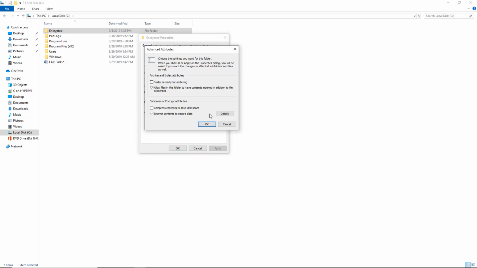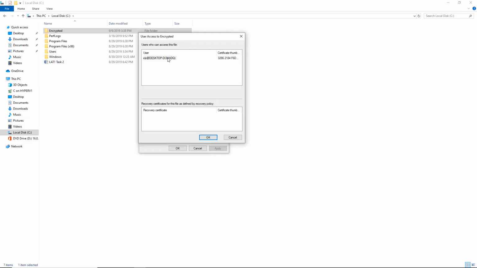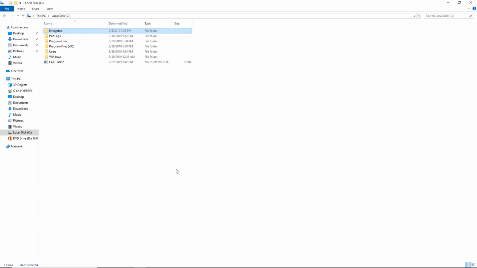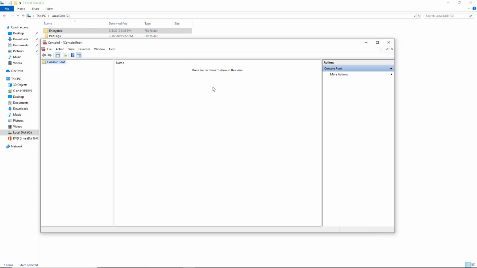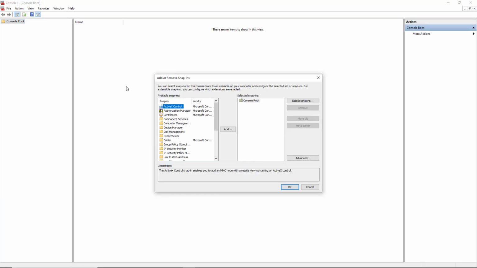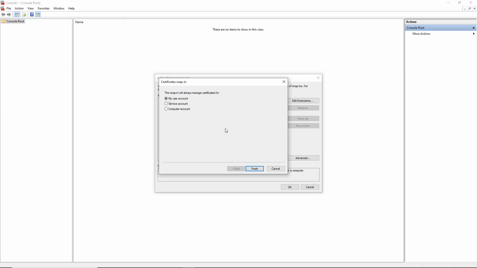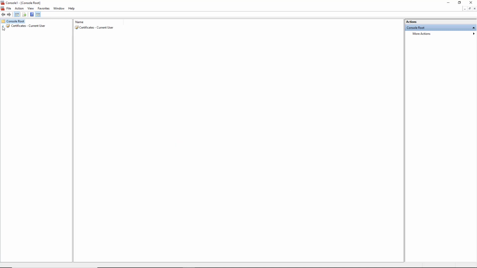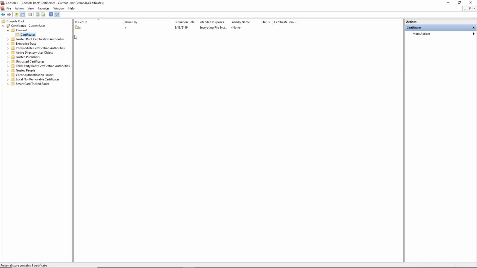So if we go to Advanced and we click on Details, we can see that we now have a certificate that's assigned to this particular encryption. And if we open up something called the MMC, or Microsoft Management Console, then we can see our certificate by adding the snap-in. So we'll go to Certificates, and we'll say it's our user account because it was encrypted using our user account. And there's our certificate.